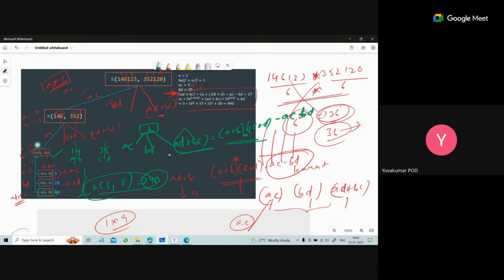Let me show you how the functions will be called. Let me clear this part. So that means if we solve the recurrence equation, it will be something like log base 2 of 3. That is where the 1.5 is coming from.